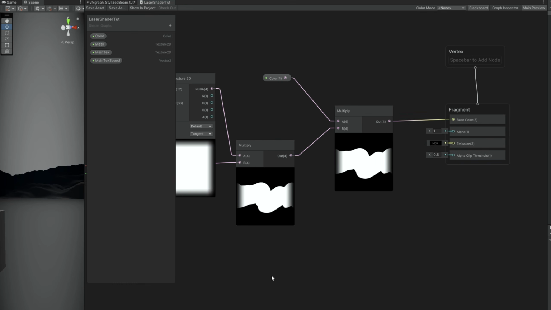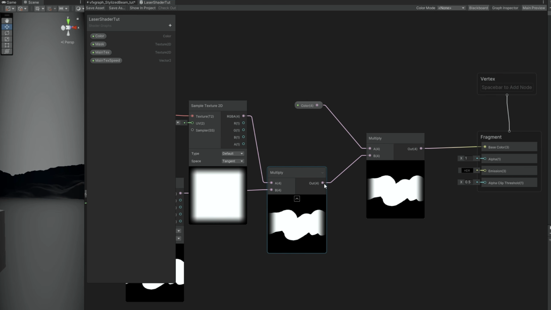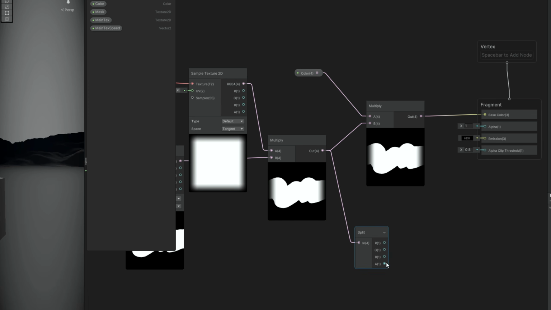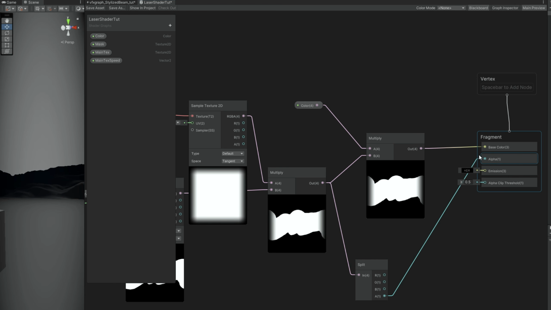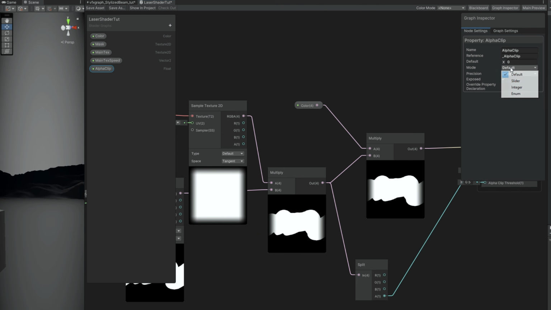So back to the shader, before multiplying with color, we want to split this multiply, and the A is the alpha. We want to connect it to the alpha input of the fragment. Oh, let's already create a float for the alpha clip. This one is going to be a slider between 0 and 1. It will allow us to dissolve the texture.